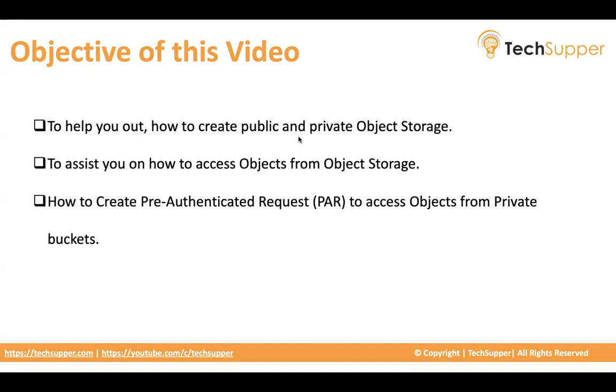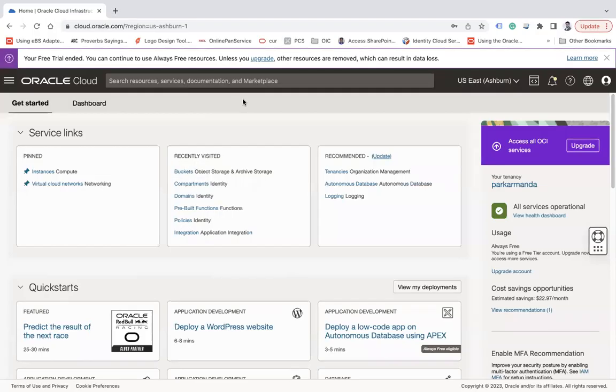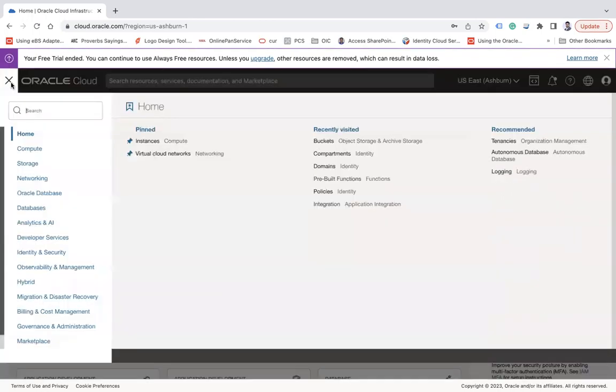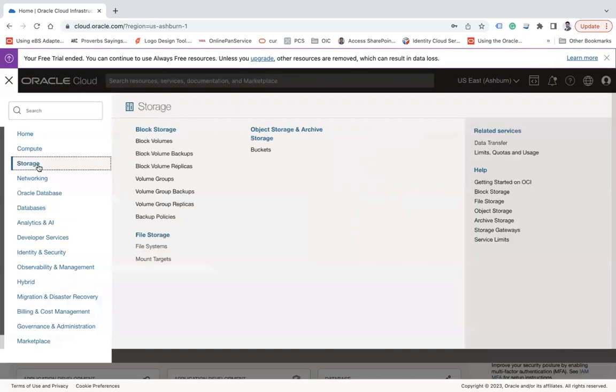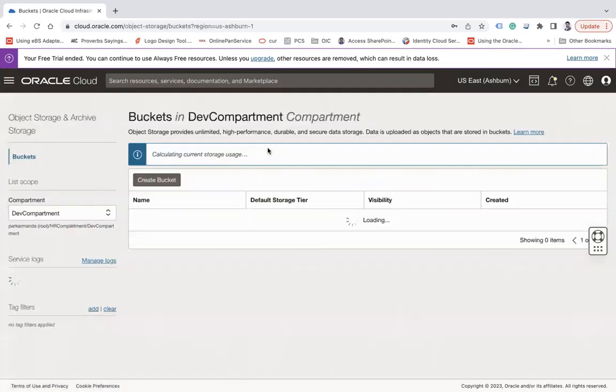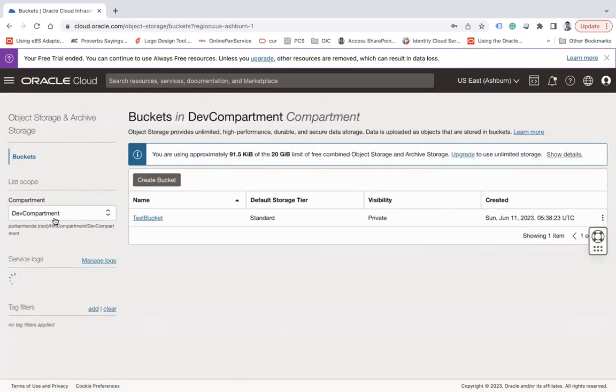Let's begin and see how we create an object storage bucket in OCI. To create an object storage bucket, you must have access to one of the compartments and you should be able to manage that compartment. From the top menu, click on the storage section and click on Buckets under Object Storage and Archive Storage. When you click on Buckets, you have to choose the compartment in which you would like to create buckets, and you have a button called Create Bucket.